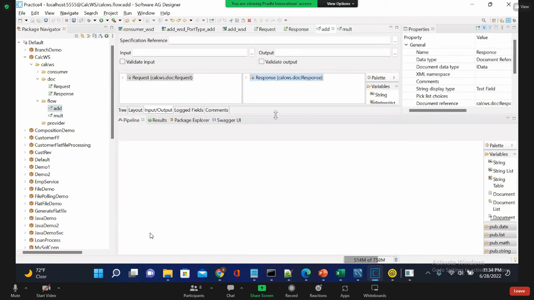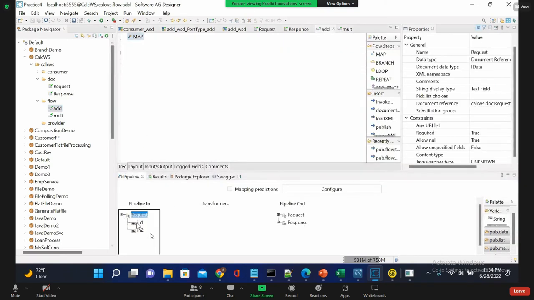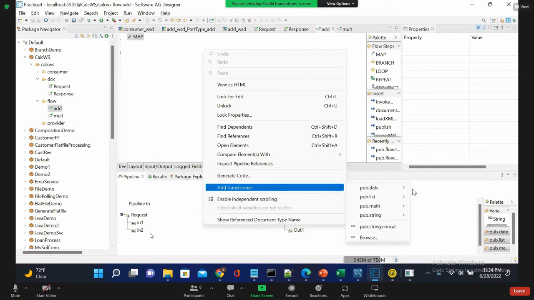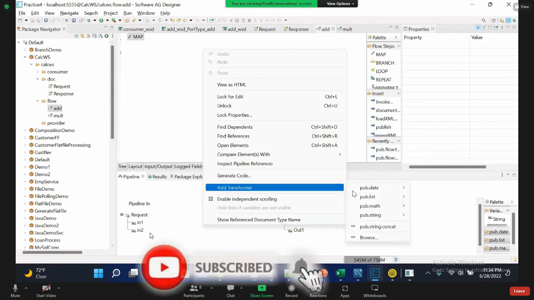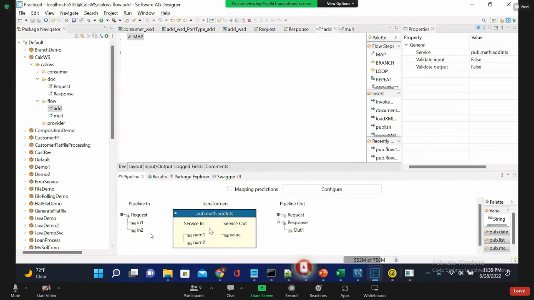So here in add, I will go to the tree. From input to output I will map it. This output, I will do some kind of transformation, an add transformation. Or instead of map, I can also use the add-ins that we have in the public. I can use add-ins, or I can use this also. So I thought to go with transformations.